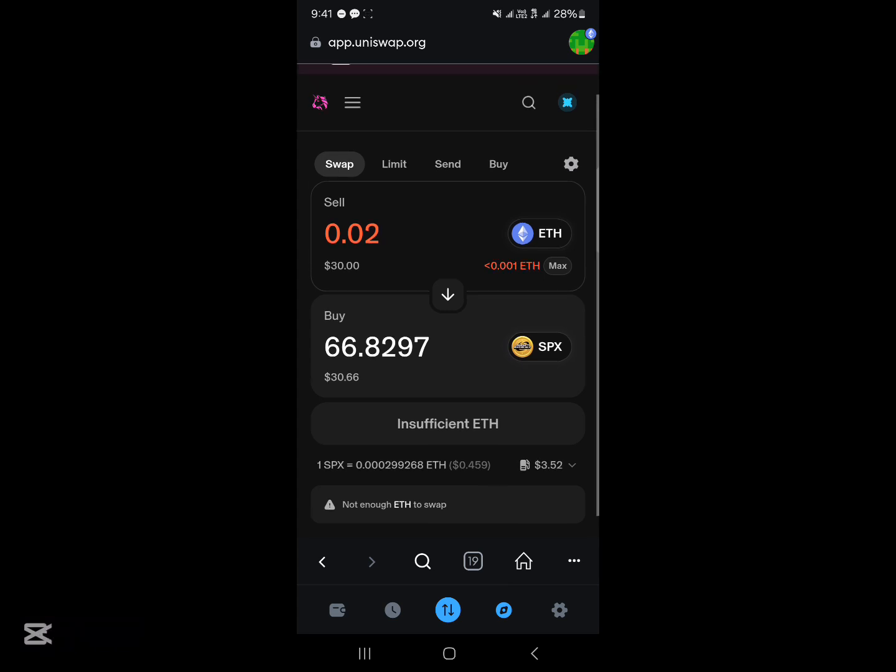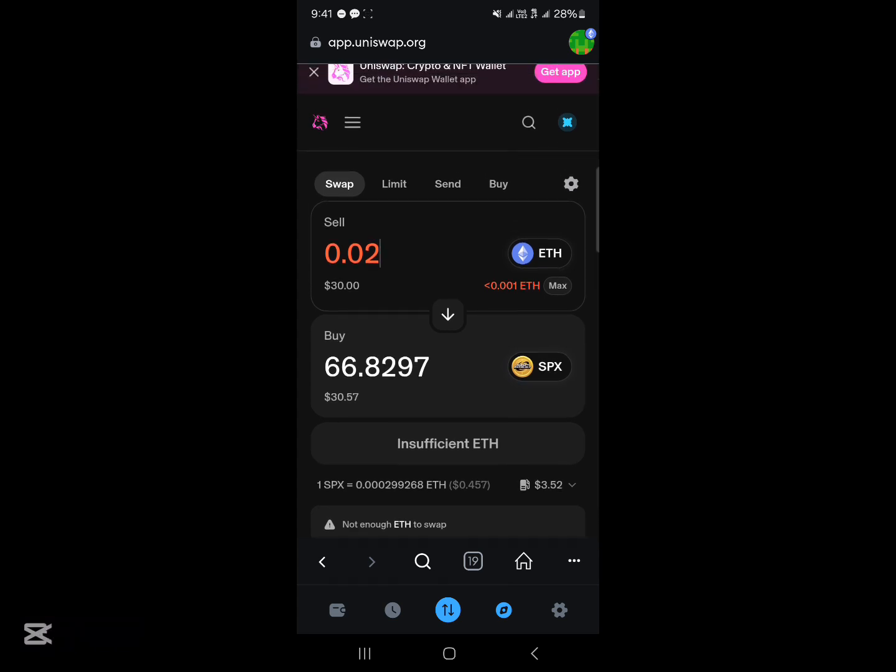Alright guys, and that's how you can easily buy the SPX6900 on your MetaMask wallet.